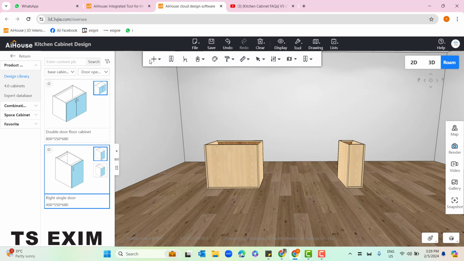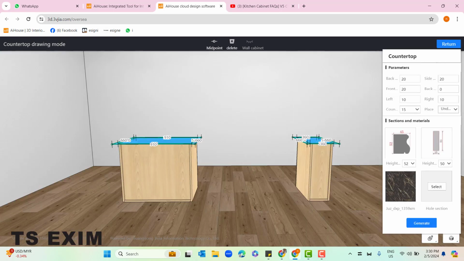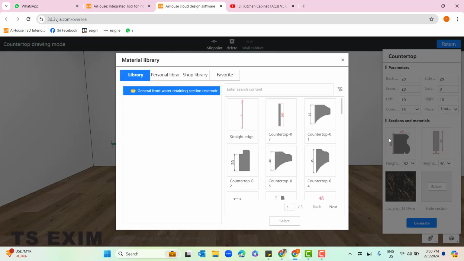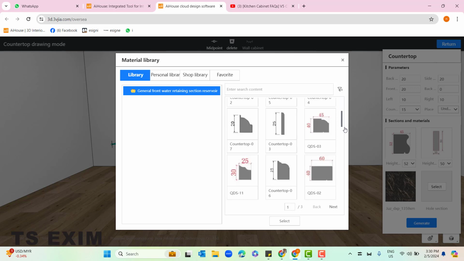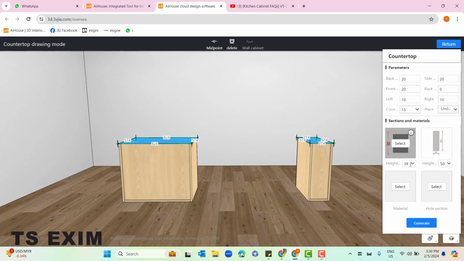Go to this install button, countertop installation. You can see all these 4 boxes. You can choose the front profile. The first box is for the front profile. Usually I use the standard rectangle shape, this one, TM11. Double click and you can adjust the height. This is the height. I will change it to 30 mm.